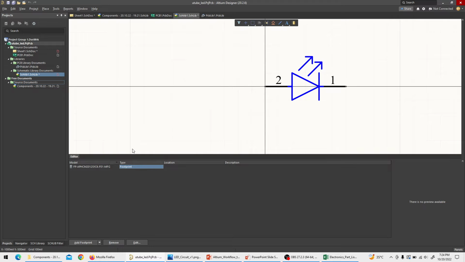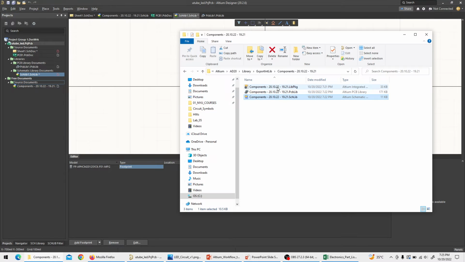Footprint here means a PCB footprint. So this terminology is important. Whenever we say footprint, it means PCB footprint: how this is going to look on a physical printed circuit board. That's what the footprint means. So we don't have the footprint yet. All right, we'll go back to our folder again here, and now we're going to import the PCB library. What do you think will happen when I drag and drop? It is going to switch to the PCB library.